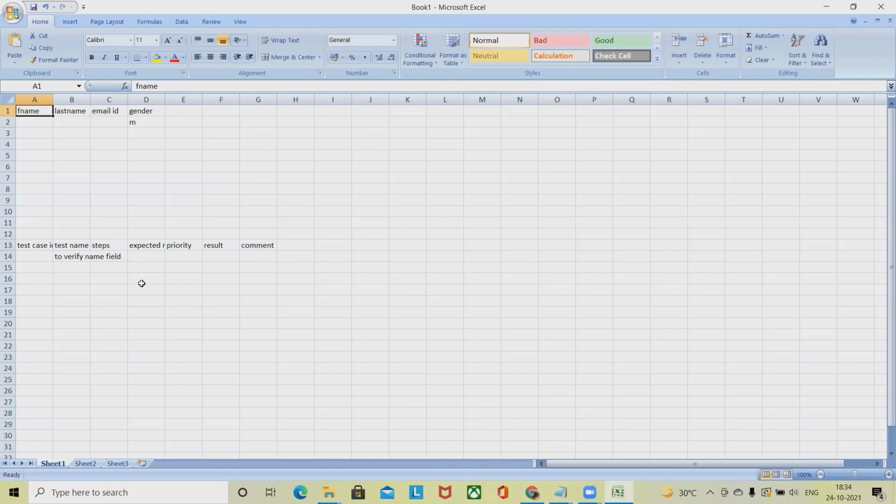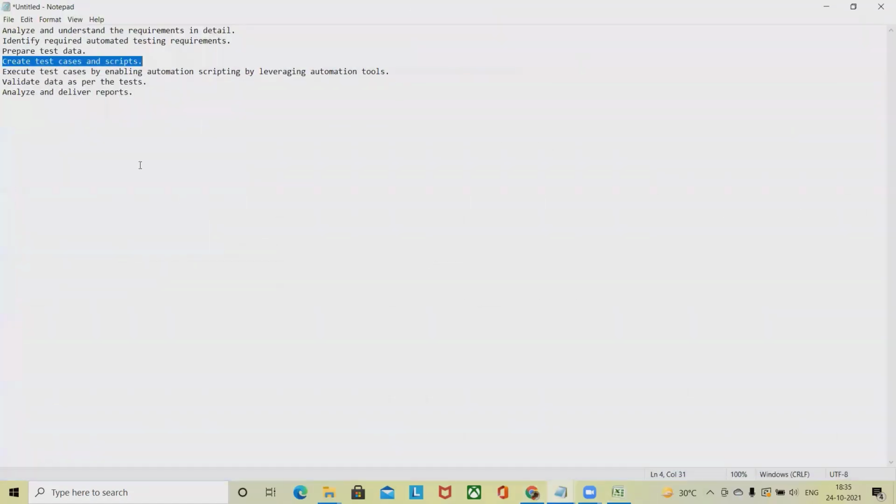I will create another session for this, because this is a lengthy session. We have to understand each and everything in detail. I will also include the URL in my description tab, so that you can refer to it easily. Once we are done with the test cases, it will start executing them. It will go through the test cases one by one and enter the details in the form, and post that it will verify the data as per the test and analyze and deliver the report.